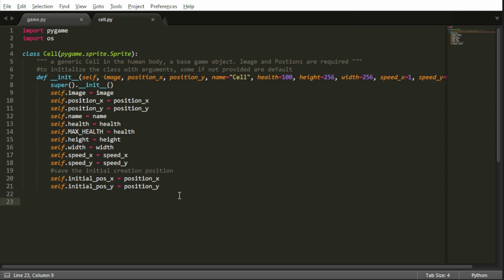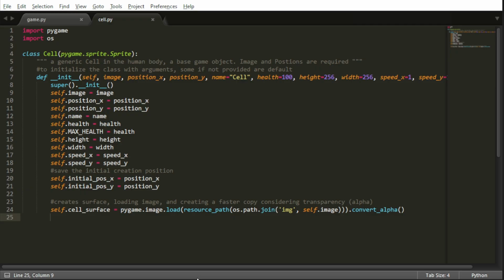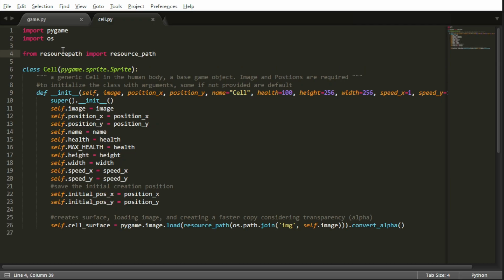Now that we saved all the variables passed at the creation, we can also create the surface of the image that we have. For this reason, we will use self.surface as the image, pygame.image.load, and we will use resourcePath. ResourcePath is a method that we will have to create, and we will use for also other parts of this game. So we will import it from resourcePath, import resourcePath, and we will create a new file.